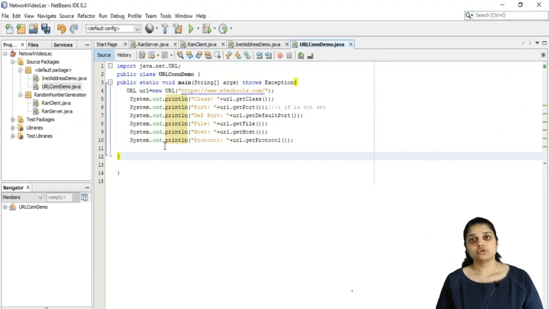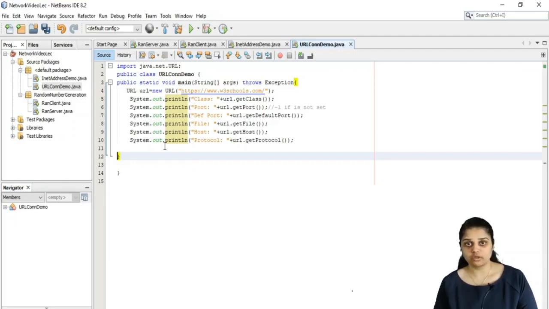Now we shall look into the URL connection class. The URL connection class is a type of class which helps you to get the information about whatever content is there in the specific URL that you have opened. So we shall now explore the various methods of the URL connection class, and this can happen only after you have opened a connection using a URL class. Okay, so we'll move further with the program.